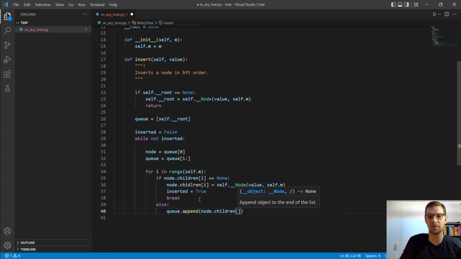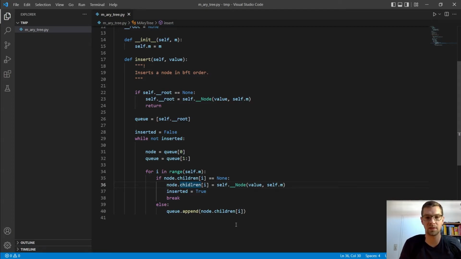And I see that I have a misspelling here. It needs to be children, not children. So we are done with that now. And that should be fine to append elements to our tree. So we can insert elements now.